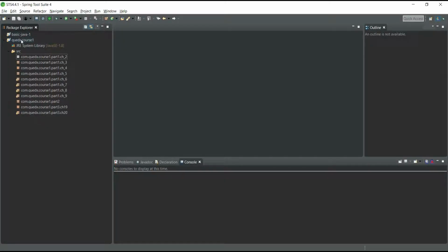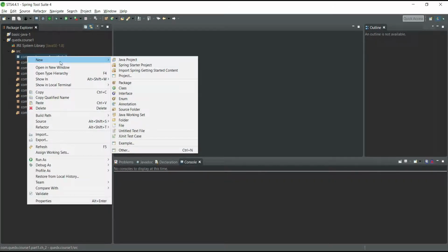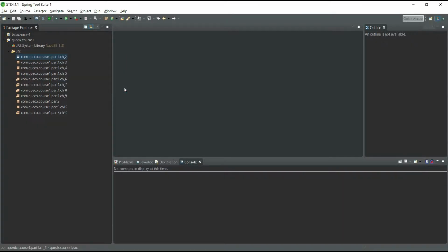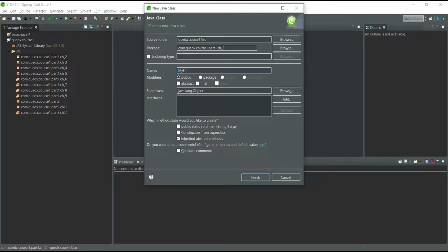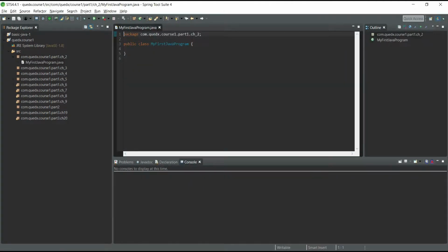So I already created the project structure. The project name itself is quedx.course1, and within that we have different packages which we have segregated by chapter. So we're creating a class first. So we have created our first Java program. We'll be talking about each of the keywords here.